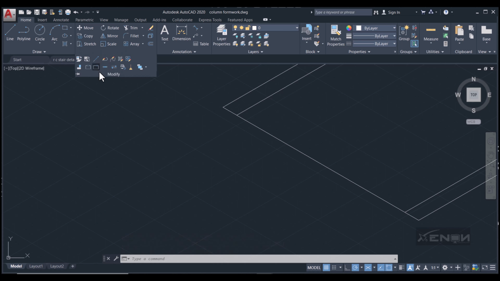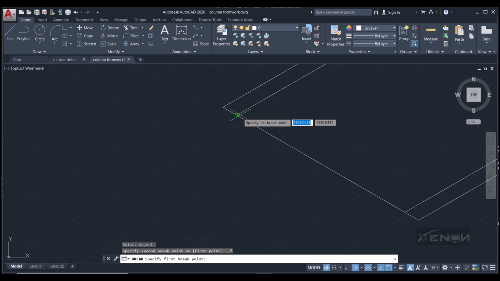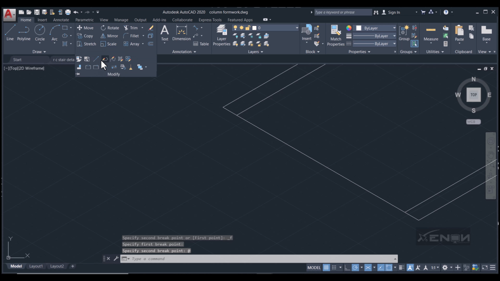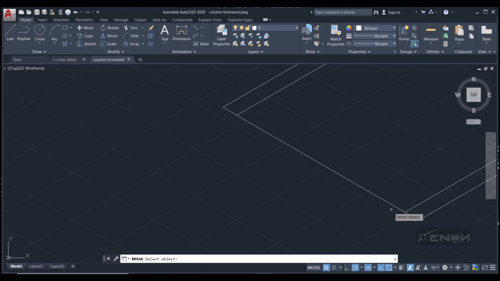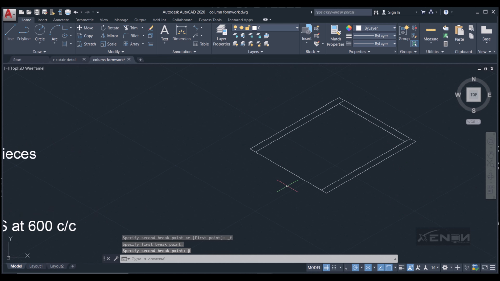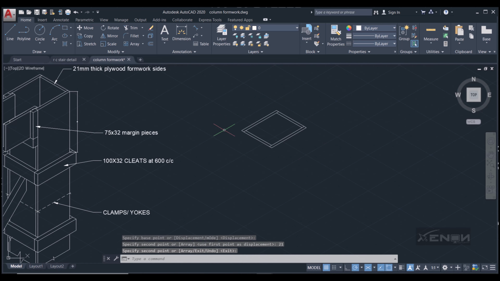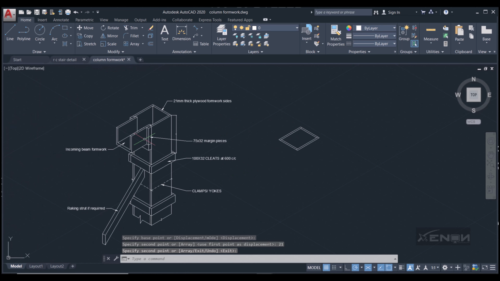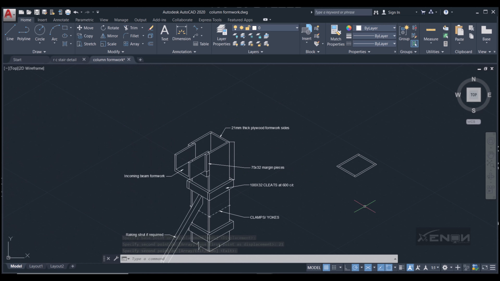Do the same thing down here. So break at a point, select the line and you're breaking it there. Break at a point, select the line and break it there. So select the line, copy, and we are copying the 21 mils inwards. Enter. Perfect. And as you can see, we have the top surface now.